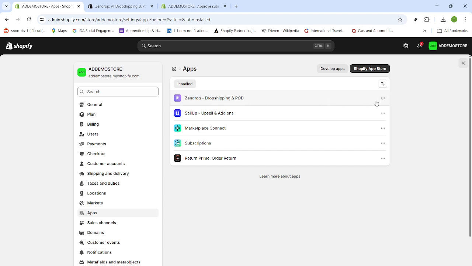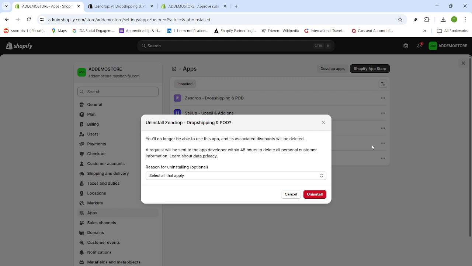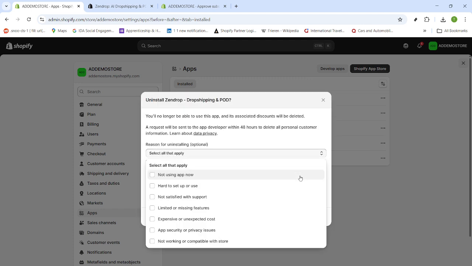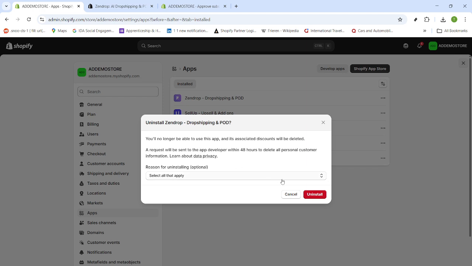In the Apps and Sales Channels list, find Zendrop. If you have a lot of apps, use the search field at the top or scroll until you spot it. When you see Zendrop, open its options and choose Uninstall. Shopify will show a quick feedback window. Here you can select all reasons that apply to why you're removing the app. This step is optional and only helps the developer with feedback. It won't change the outcome. After you've selected the applicable reasons, confirm by clicking Uninstall again.